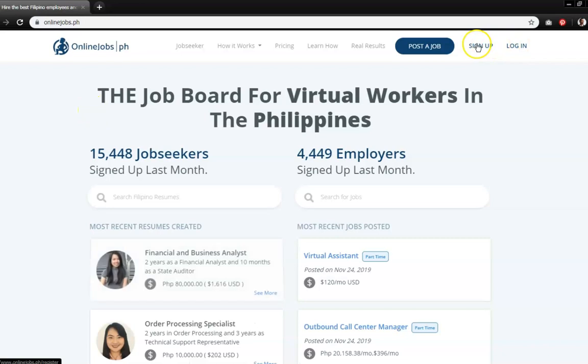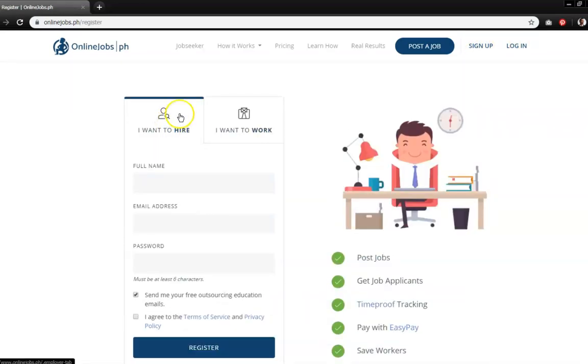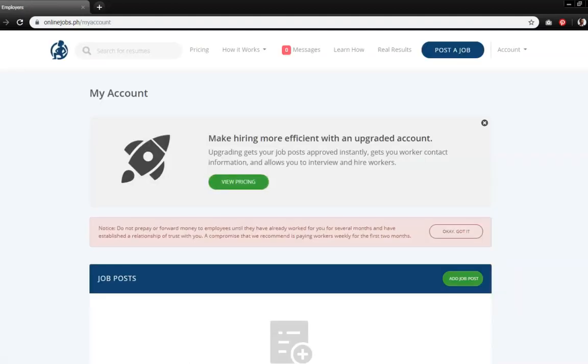At the homepage, click on Sign Up and go to the tab that states, I want to hire, and fill out the required information to register your account that includes your full name, email address, and password. Once you're done, make sure to tick on the box to agree with the terms of service and privacy policy before clicking on the button to register. You will end up on a page that is similar to what you're looking at.